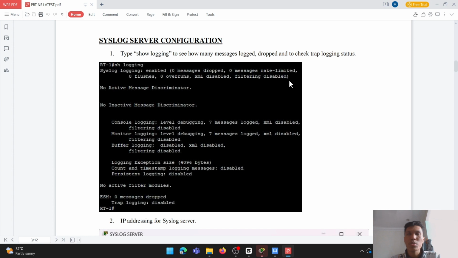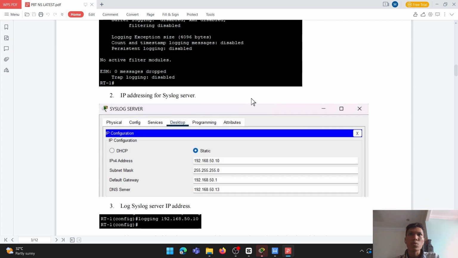Before that, my name is Muhammad Hariz bin ZAHRULLAIL, and my matric number is 01-1F1029. So first things first, we have to check on each router, starting with RT1. We have to type show logging to see how many logs dropped and to check the trap logging status. But as you can see on the display now, after typing show logging, there is no information or configuration done on this RT1.